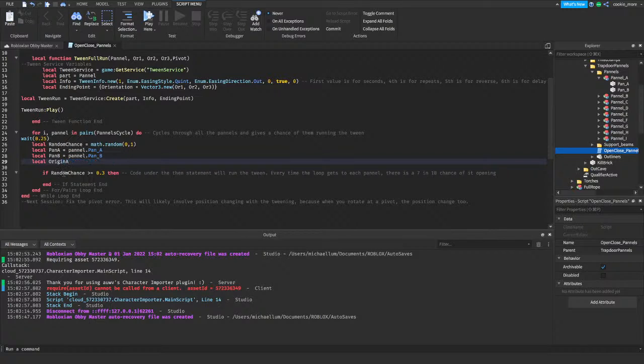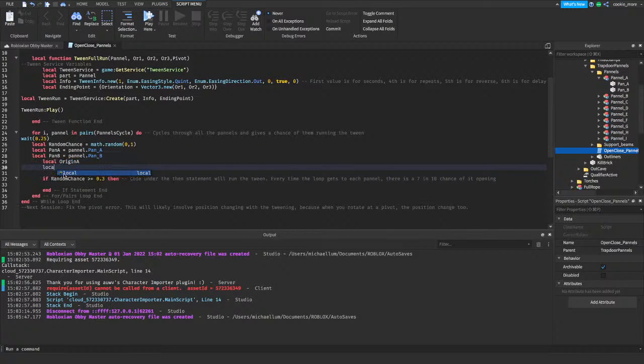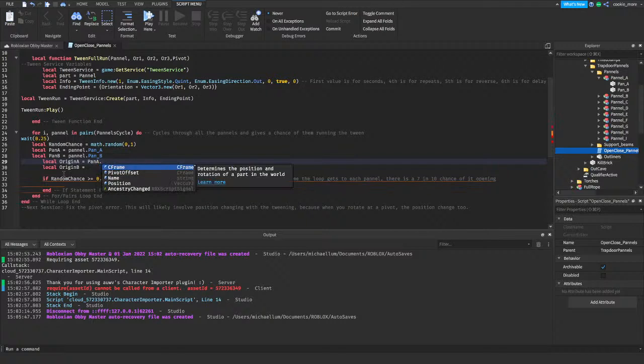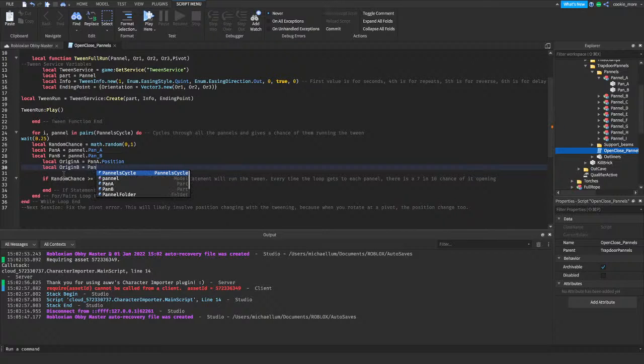Also, first origin A and origin B equals, so should be pan A dot position and pan B dot position. Okay, I don't know if I'm formatting this well at all. But the thing is, I can't let this be a changing value.